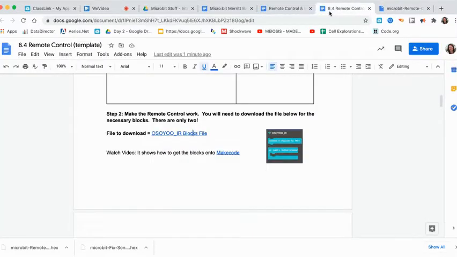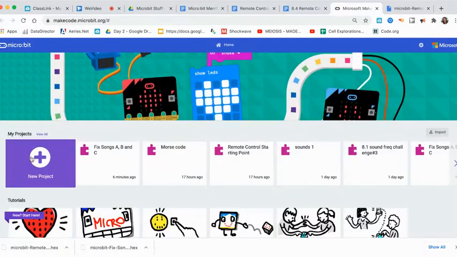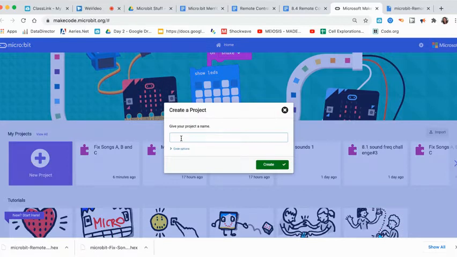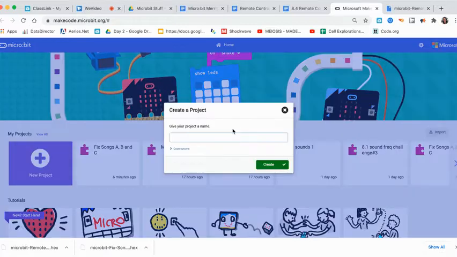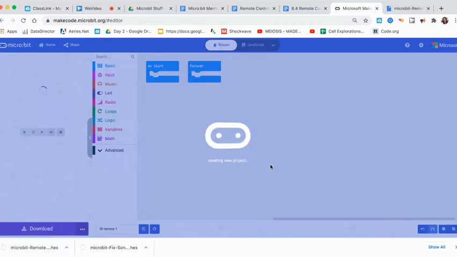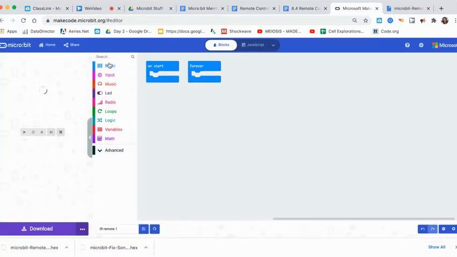How do you get it open in MakeCode? Make sure you go to MakeCode. And I would start a new project just to get used to this. If you're not at this page, this is the home page. So you will call this remote. Let's call it IR remote. And let's call it one, because you will be doing many things with this remote. Create. And you will notice I don't have those blocks, the OSO blocks.